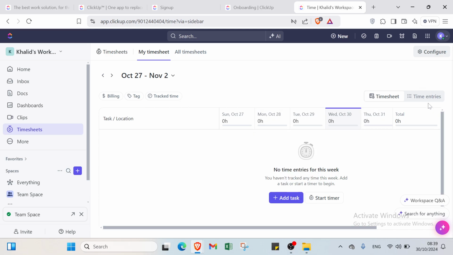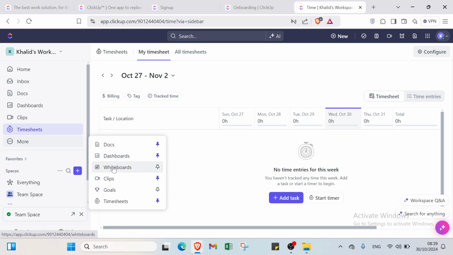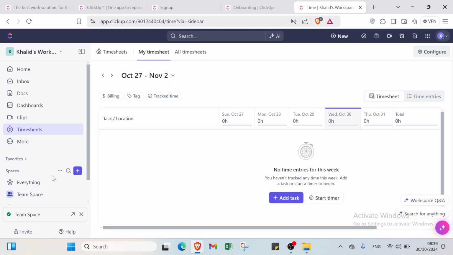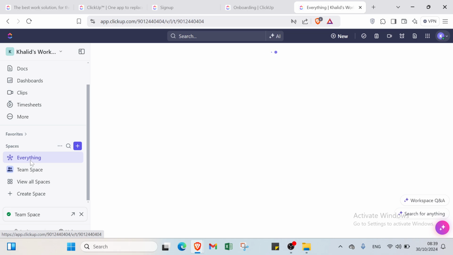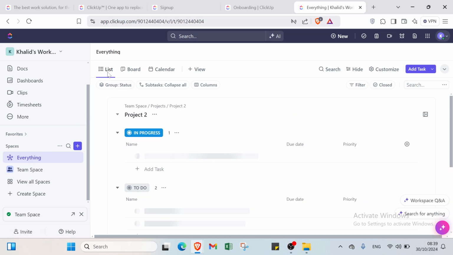We have time entries and timesheets. Then we have here more as well. You can just select documents, dashboard, whiteboards, clips, goals, and timesheets if you want. Then we have here, if we scroll down, we'll find here other favorites. For example, for space, we'll find here everything like you have on a list, board, calendar, and view.